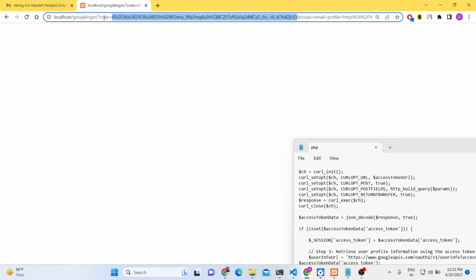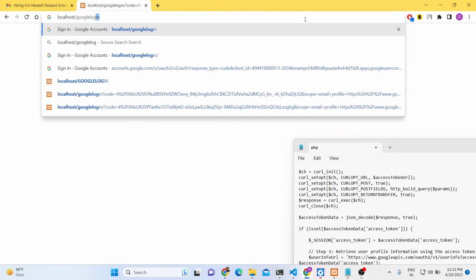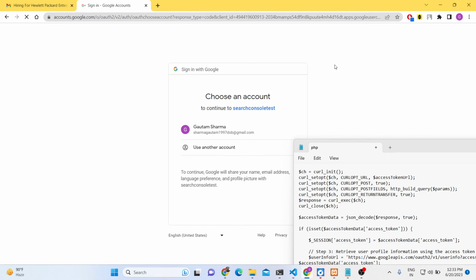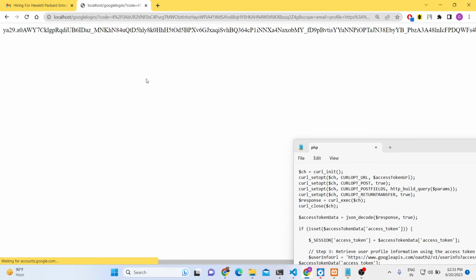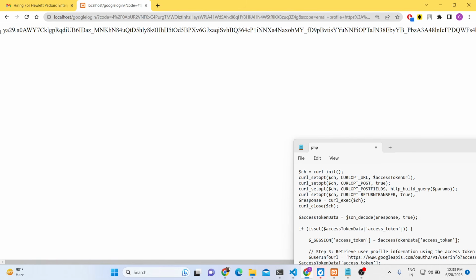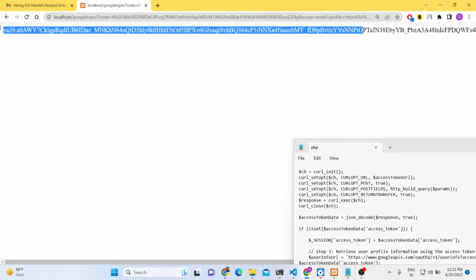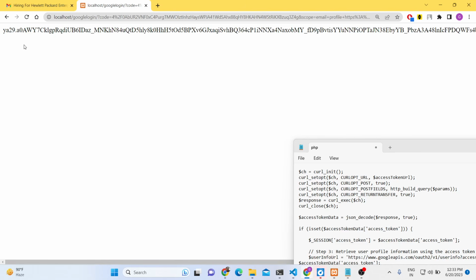Let me try a different account here, localhost Google login. Once again, grant the access. After you grant the access, guys, you will see this is your access token. This access token, I think, will last for 1 hour, 3600 seconds. With the help of this access token, you can access any Google API. You can upload to Google Drive, upload to YouTube, or you can get access to the profile information.